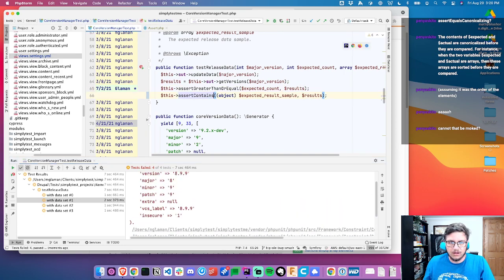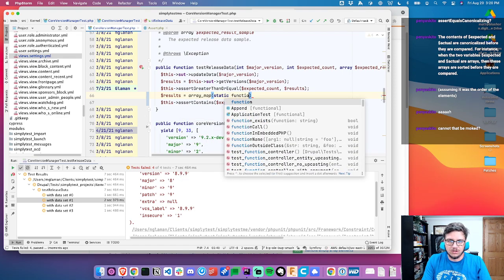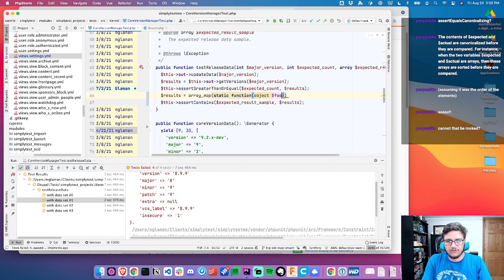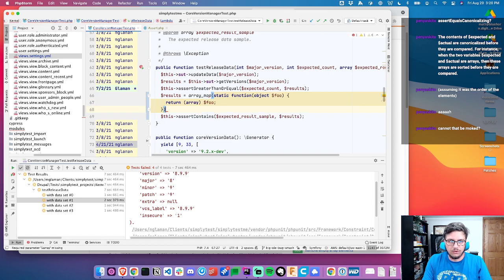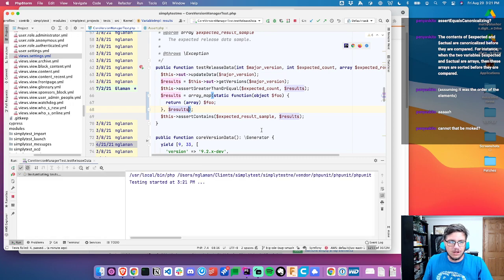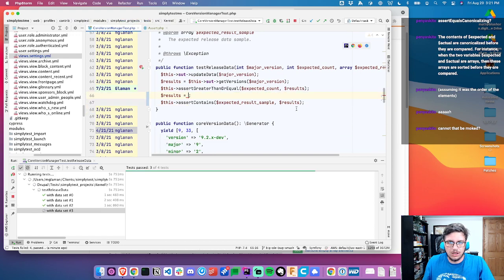Now, if we wanted to change this, results, let's just go results equals array map, static function object foo, return array, cast all the foos to arrays, results. I bet now it will pass. It's just because it's doing a strict equals check against objects, which always fails. So I'm going to copy that here.